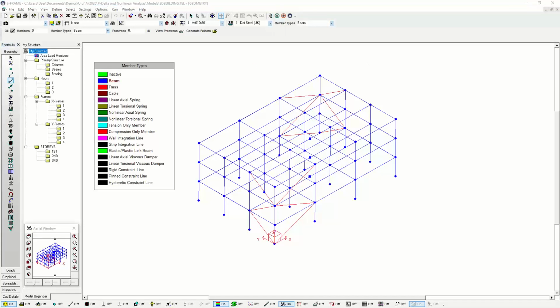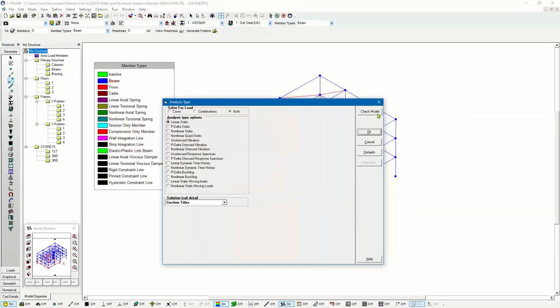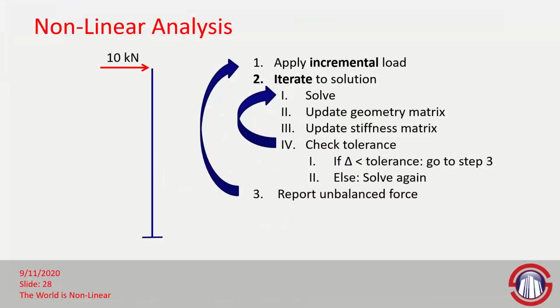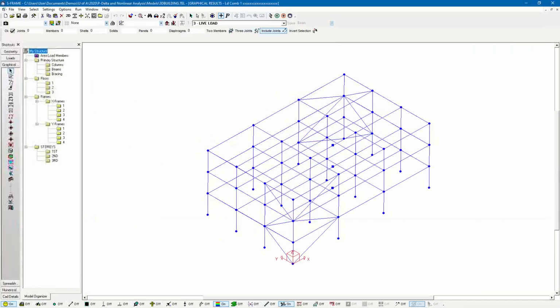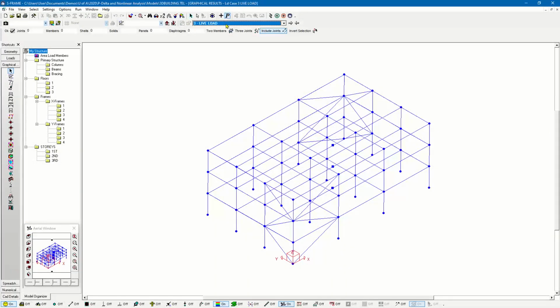So we're going to go ahead and run an analysis. We're going to run a linear static analysis first. And I'm interested in seeing how those braces are doing in terms of carrying the different types of loads that I have. So I can pretty much look at either the live or dead load cases. The magnitudes are different, but the orientations are the same.